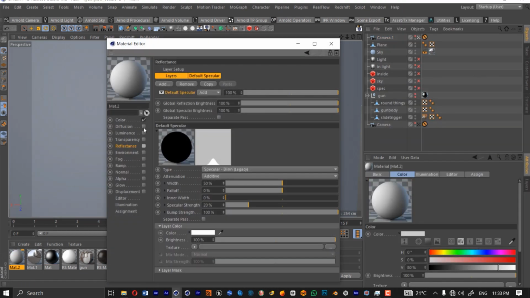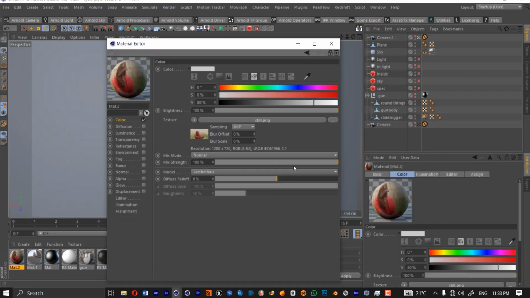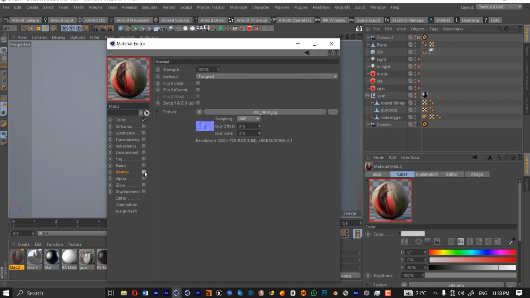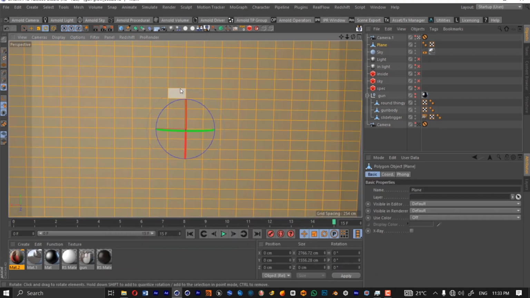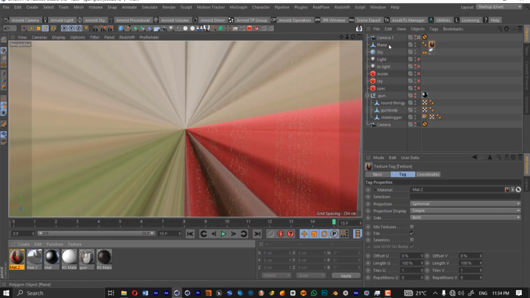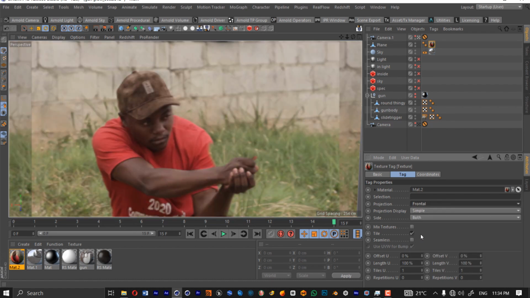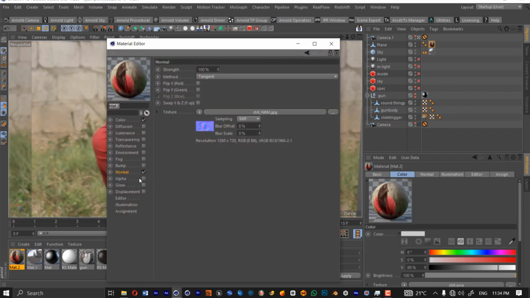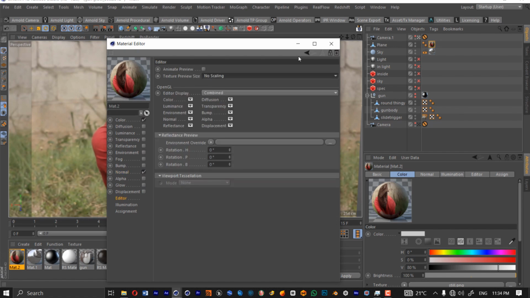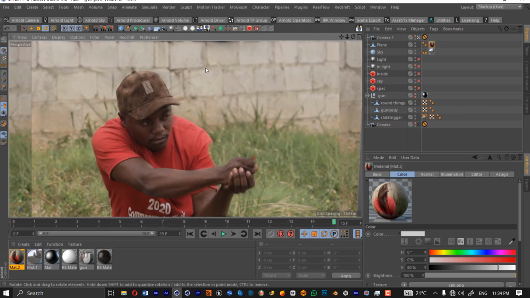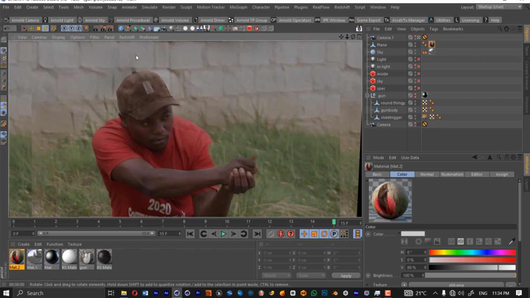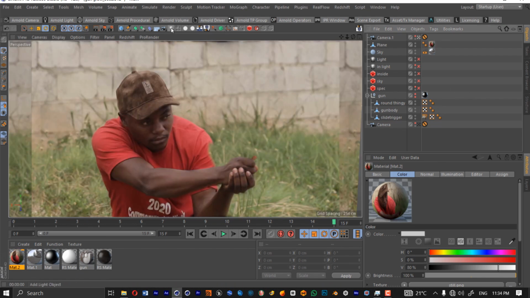So create a material, put that background image, and put it on your plane. Make sure to set it to frontal so that it projects correctly, so that it's not scaled down or anything. And for the resolution of the texture, just set it to no scaling so that it shows you the original quality. Right now, with a normal map, that's how it looks.